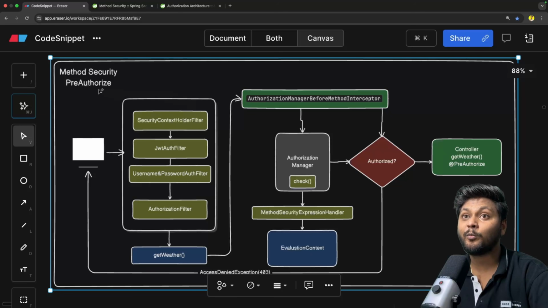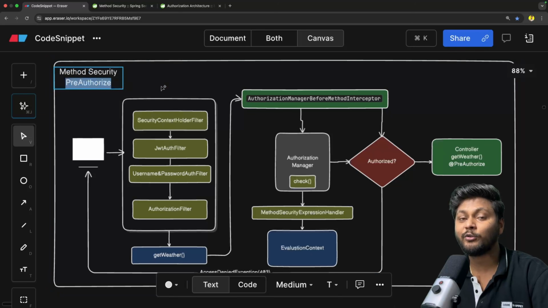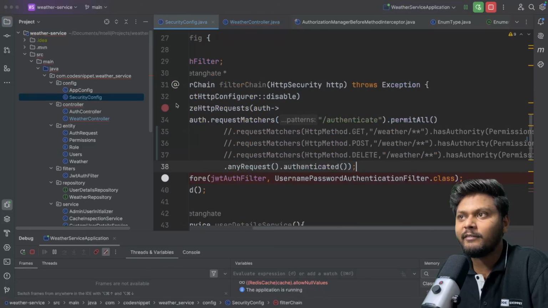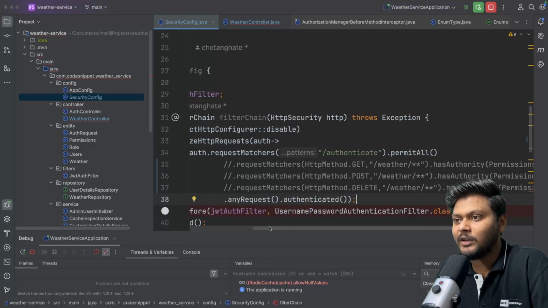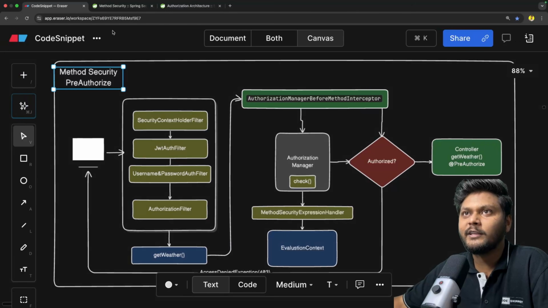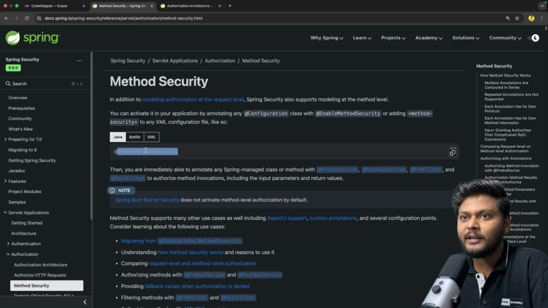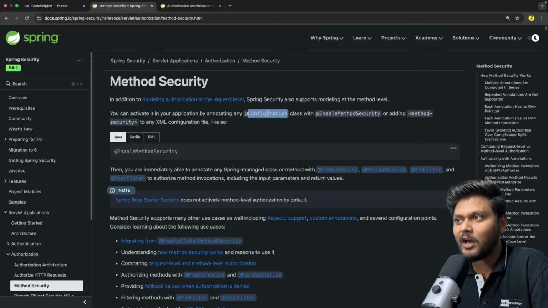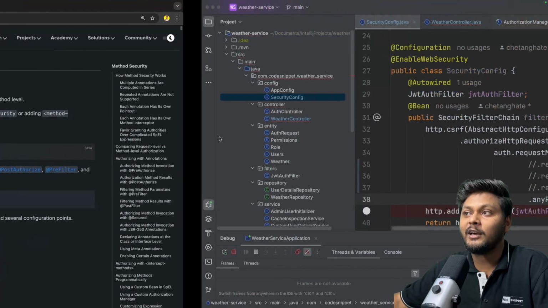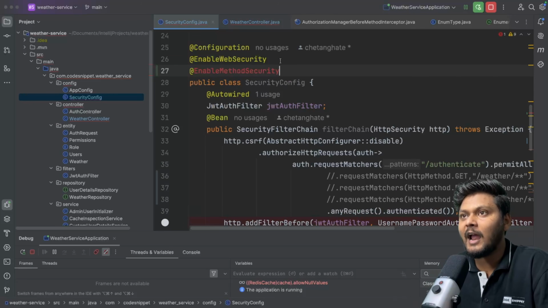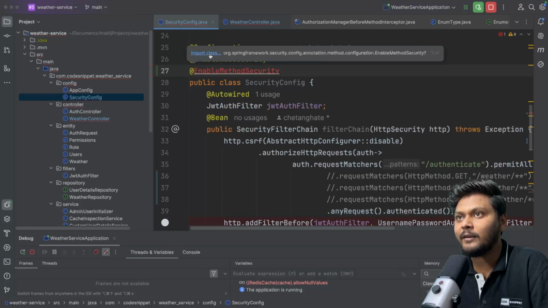Now as we understand how pre-authorization works, let's try to implement it quickly, right? Let's go back over here and go to our security config. The first thing we need to do, according to the documentation, is annotate our configuration class with the EnableMethodSecurity annotation, right? This will enable method security for us, as the name suggests. So I will go over here, add that annotation, and quickly import it.